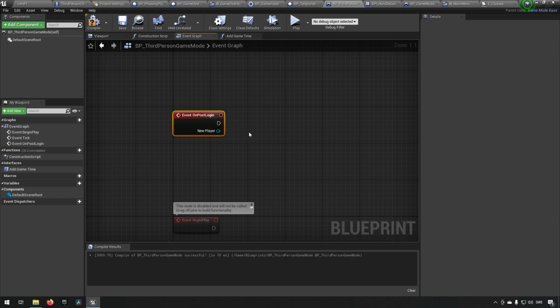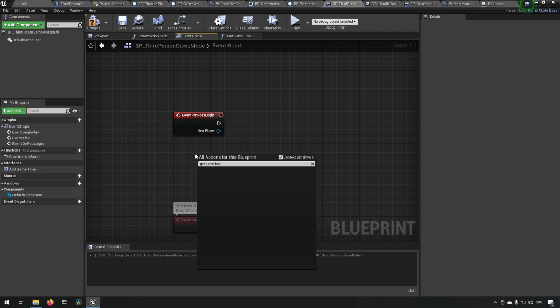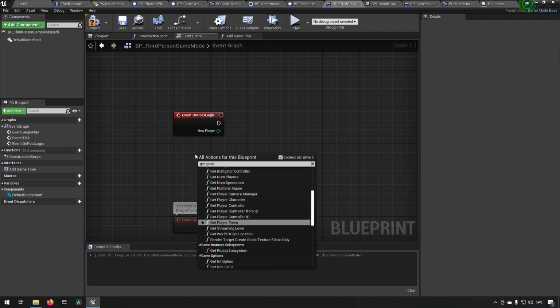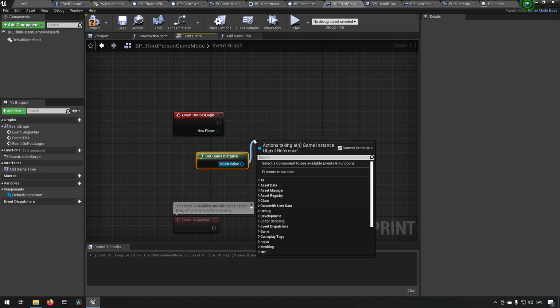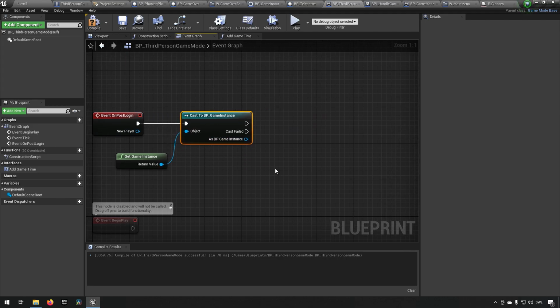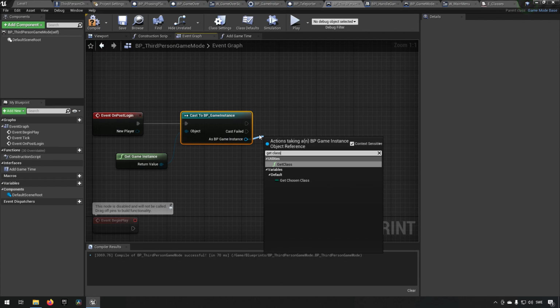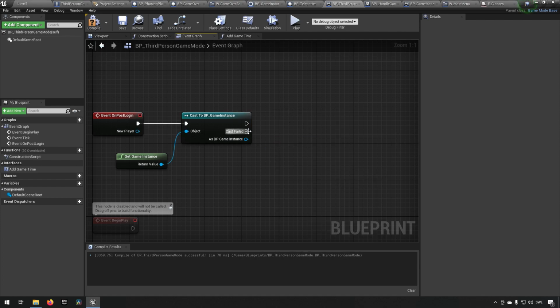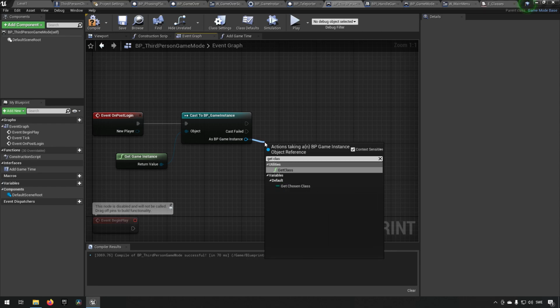So on our third person game mode here, we're going to find out which of the classes that we chose in the beginning is the one that was saved, and we're going to spawn a character based on that. So let's start off with getting our game instance, like so, and we cast it to the one that we have, like so, and then we say get class. That's not the one, right? Get chosen class.